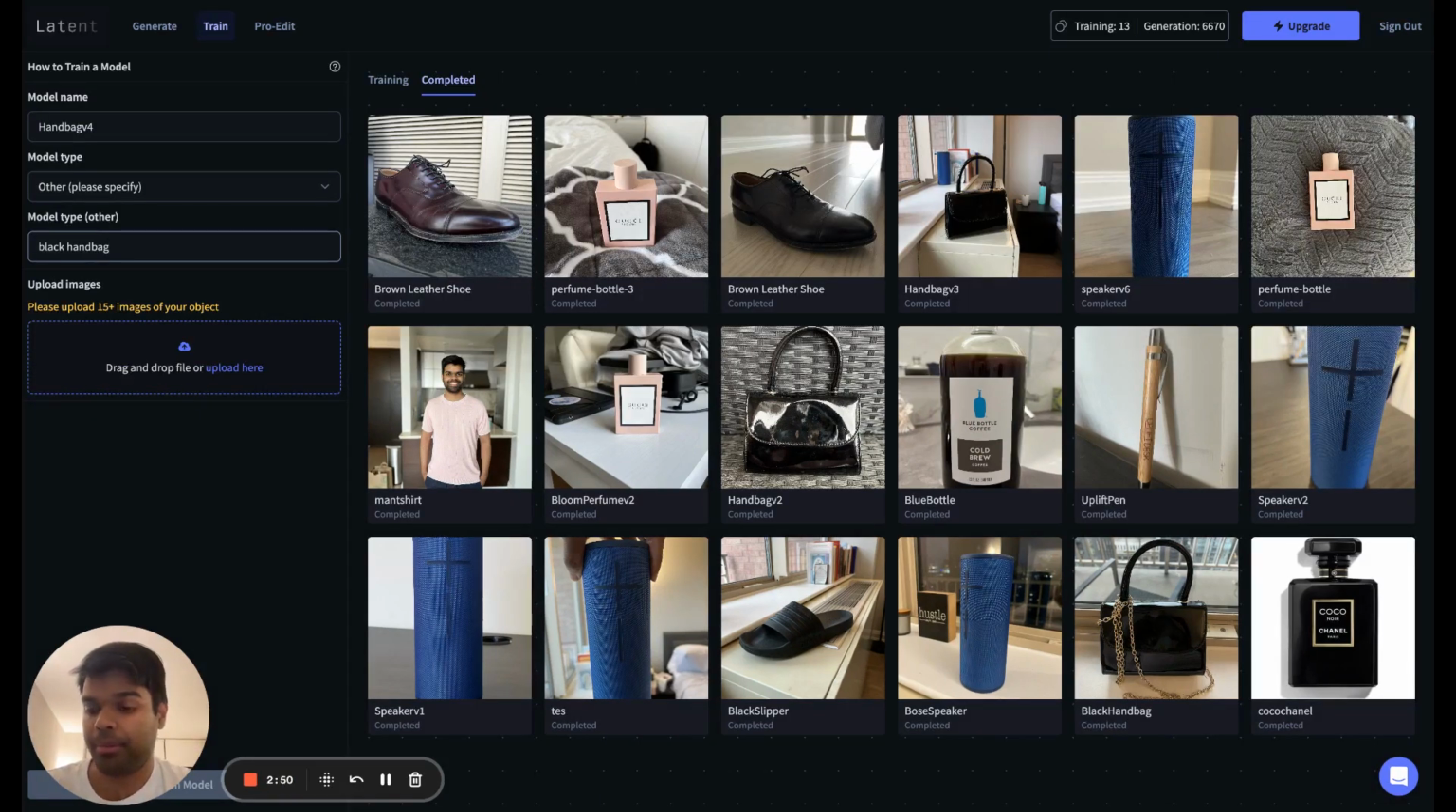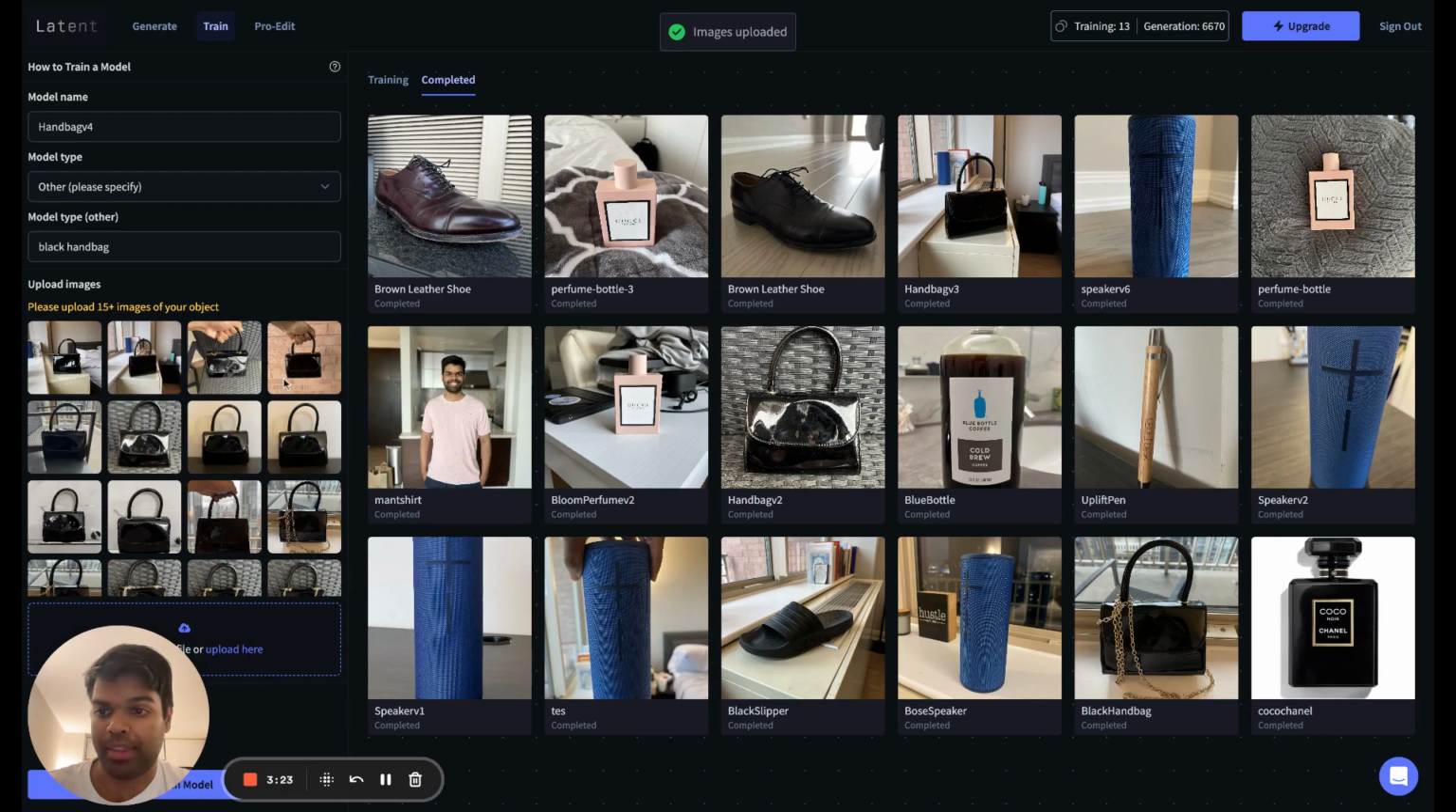Now that I've filled out the fields that are necessary, I've named my model, I've also identified the model type. The next step is uploading images of the product that I want to train the AI model on. So I'm going to select the image selection button here, and I'm going to select all of the images that I have of my black handbag, and these are all images that I have taken on my iPhone. I'm going to select them.